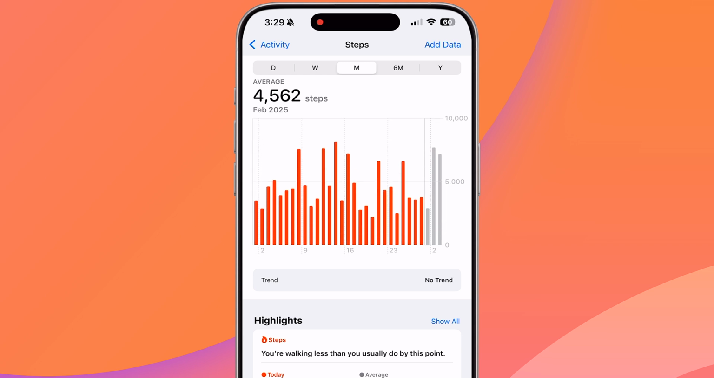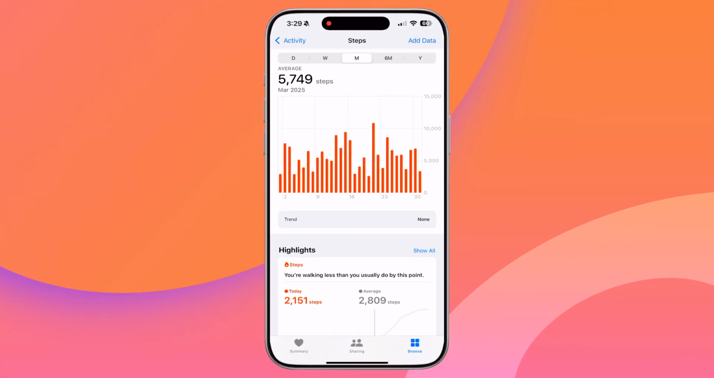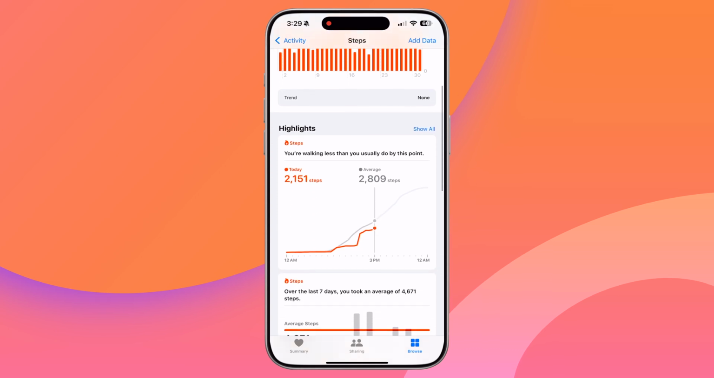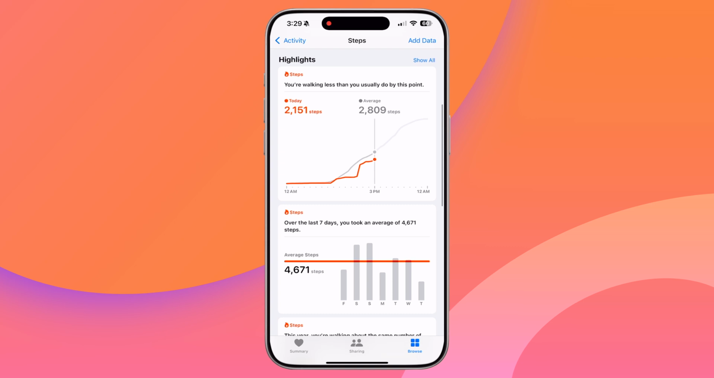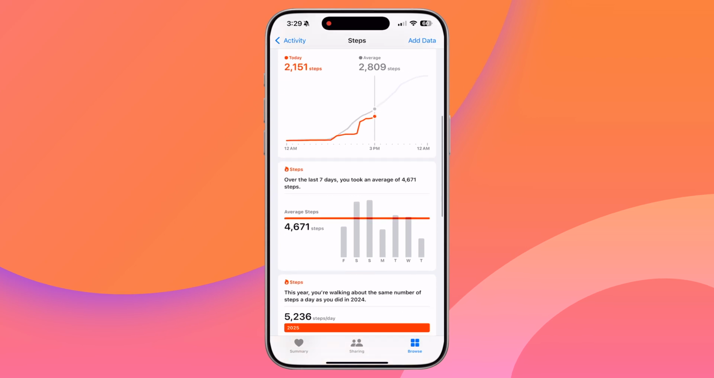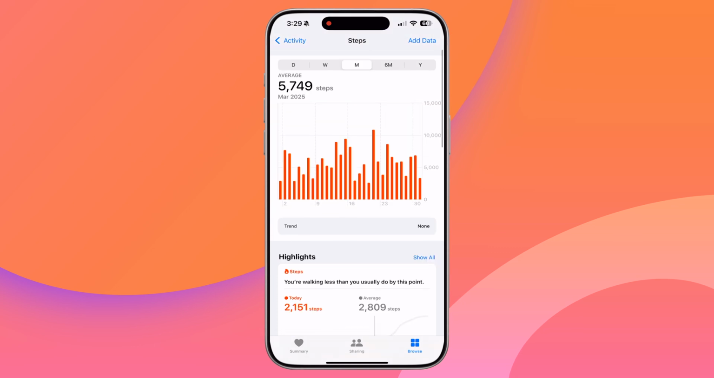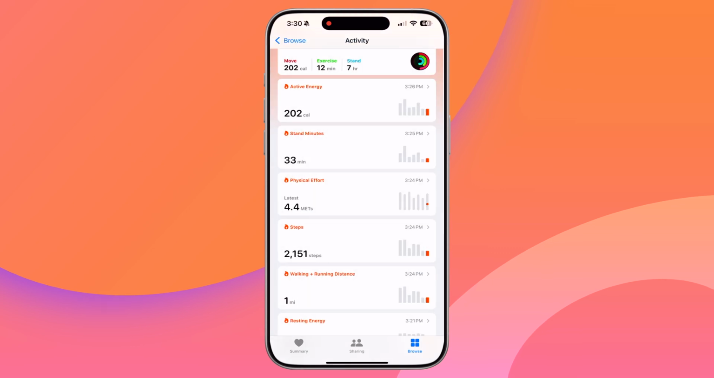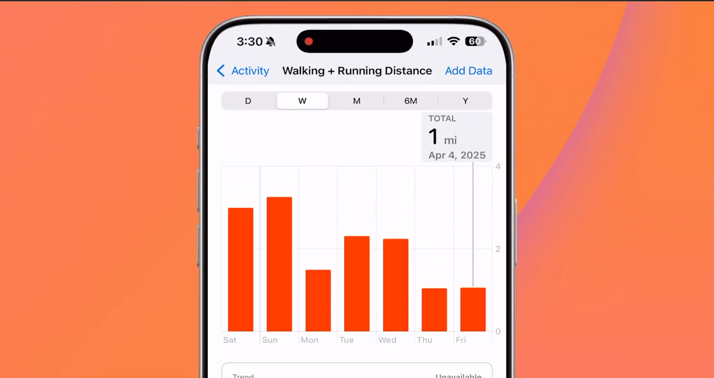If I swipe down on this page, I can see more insights on my steps data. Like, how am I doing this week over my previous week? Am I trending up or down? Let's say I do not wear my Apple Watch or any tracker, but I did a 1 mile hike. I can manually enter this information into Apple Health. Let me go to my activity category and select the walking distance property. At the top, I can choose Add Data.